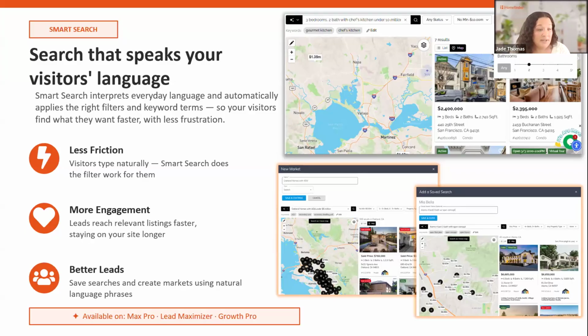And you can use quick search, or you can use the smart search to create saved searches and create markets. For those of you that are on premium plan levels, this is already working and part of your package. You just need to enable it.